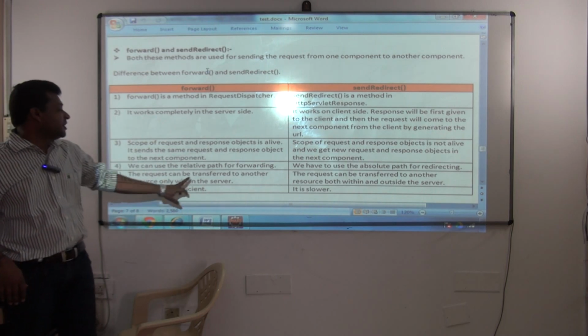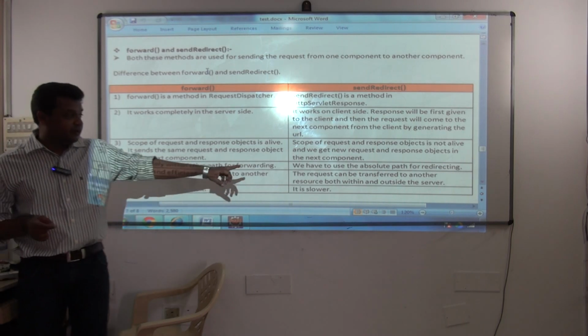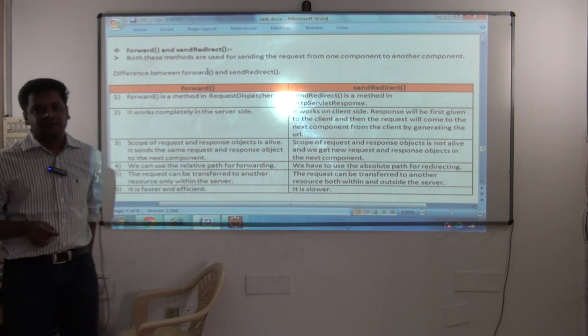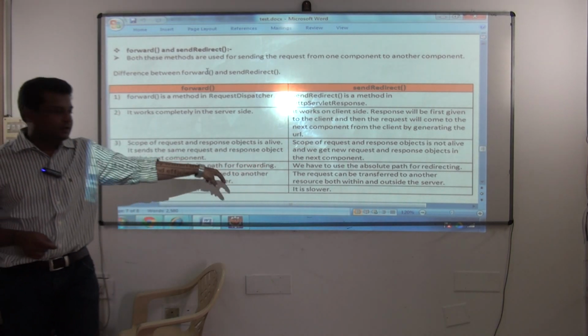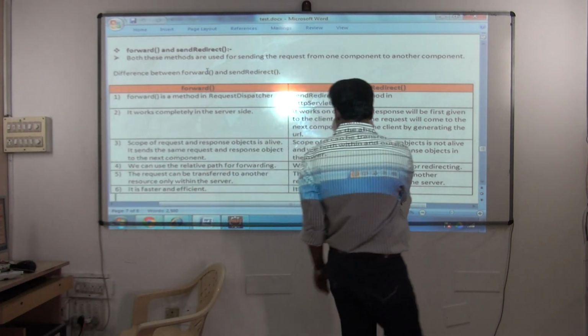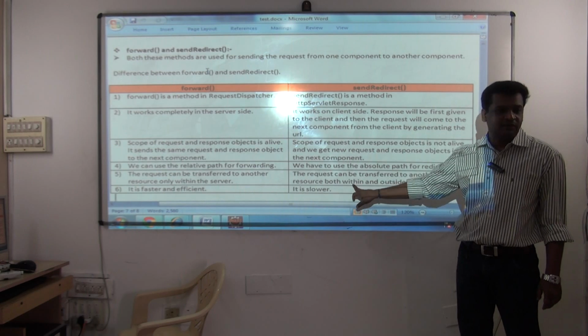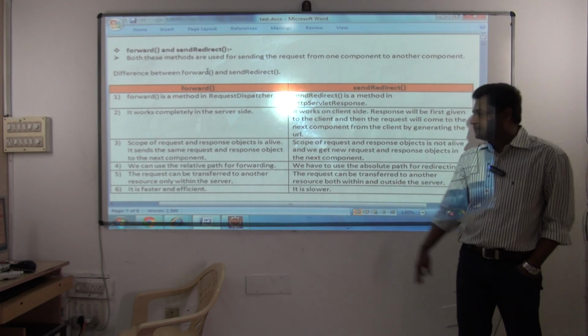Fine. With forward, the request can be transferred to another resource only within the same server. With sendRedirect, the request can be transferred to another resource both within and outside the server. I showed you the example for within the server. Yes or no? The example which I gave was within the server. But from one server you can go to another server also.